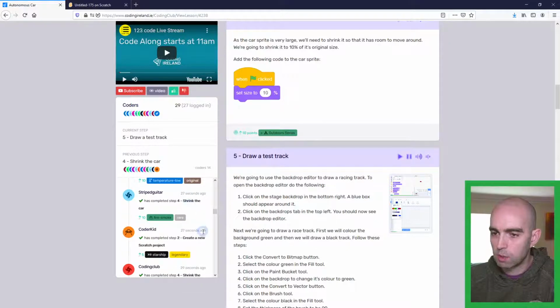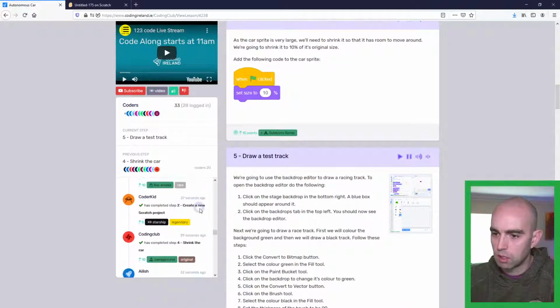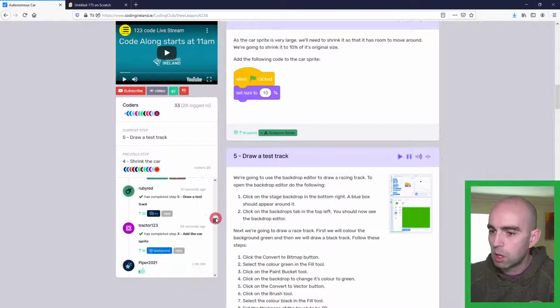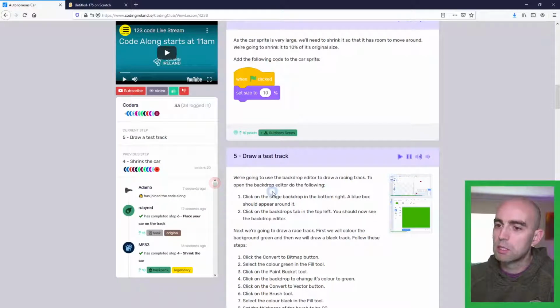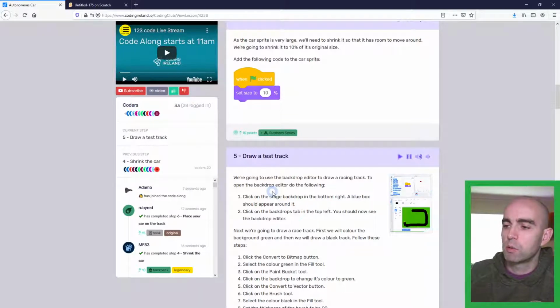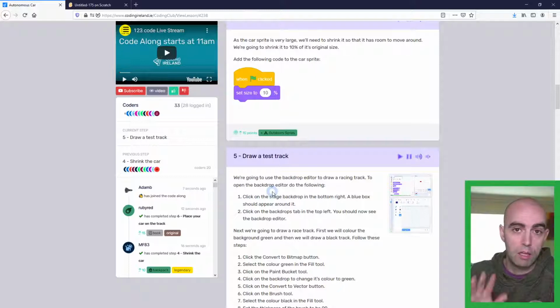Jimbo has done step number 3. Coder Kid has done step number 2. So just keep going at your own pace and work your way through the steps. Again, if I go too fast, I'm trying to go at a pace in the middle of everyone. So if I'm going too fast, that's okay. The instructions are going to stay up there for you to do.